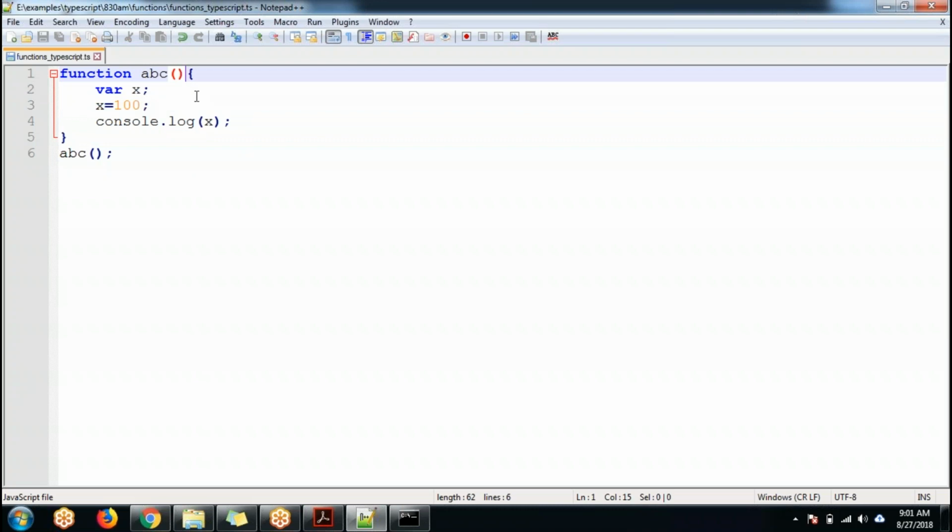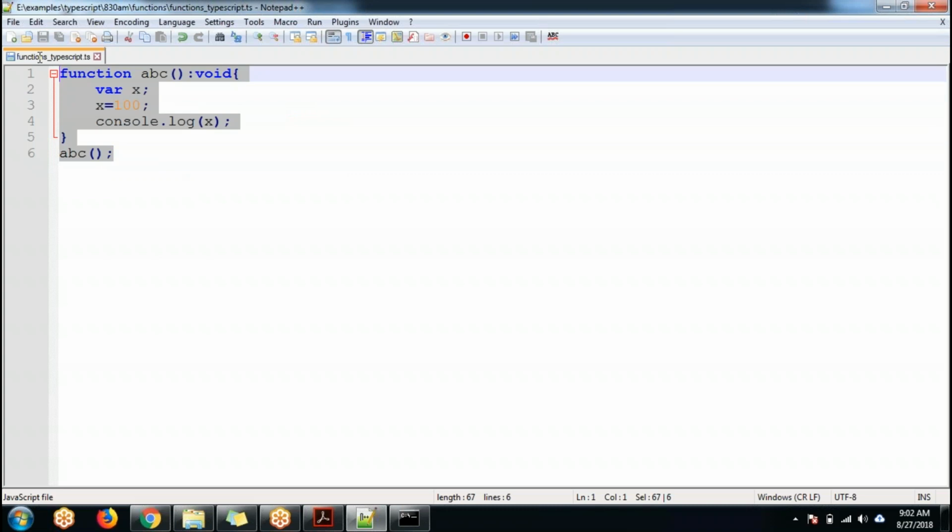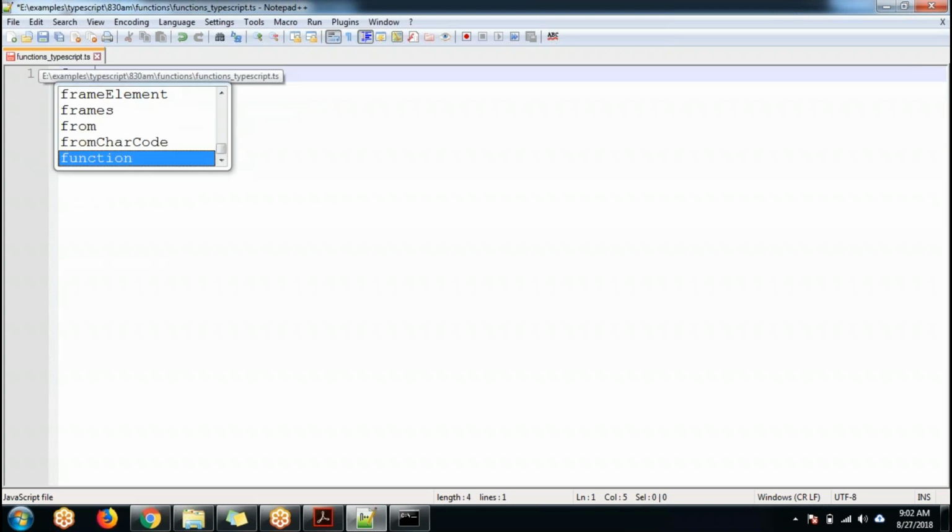But how do we mention void? After your function name and the parenthesis, you just put a colon and say void. So this syntax specifies it is going to return nothing. So this is the correct syntax for now, right?